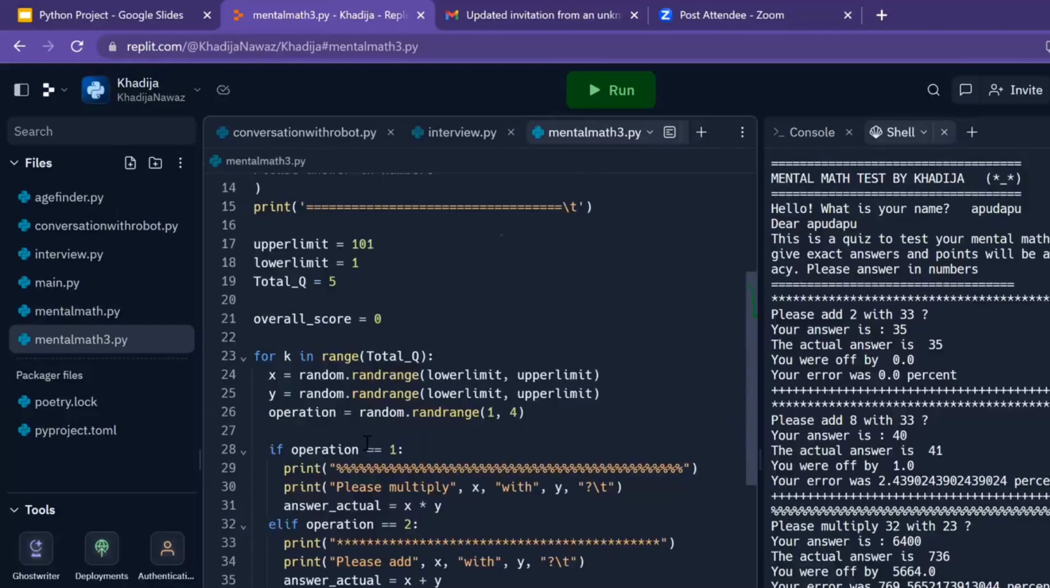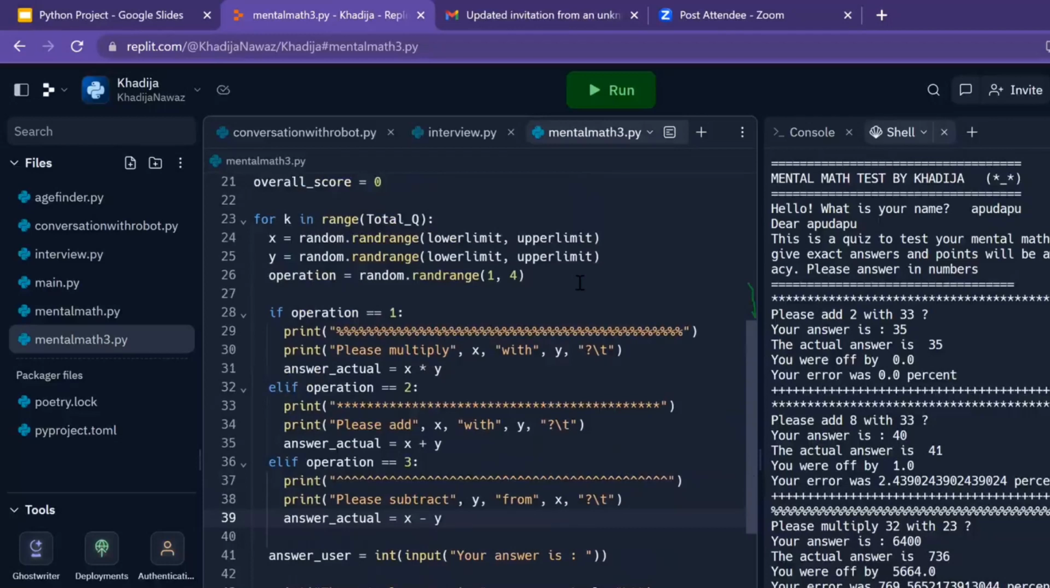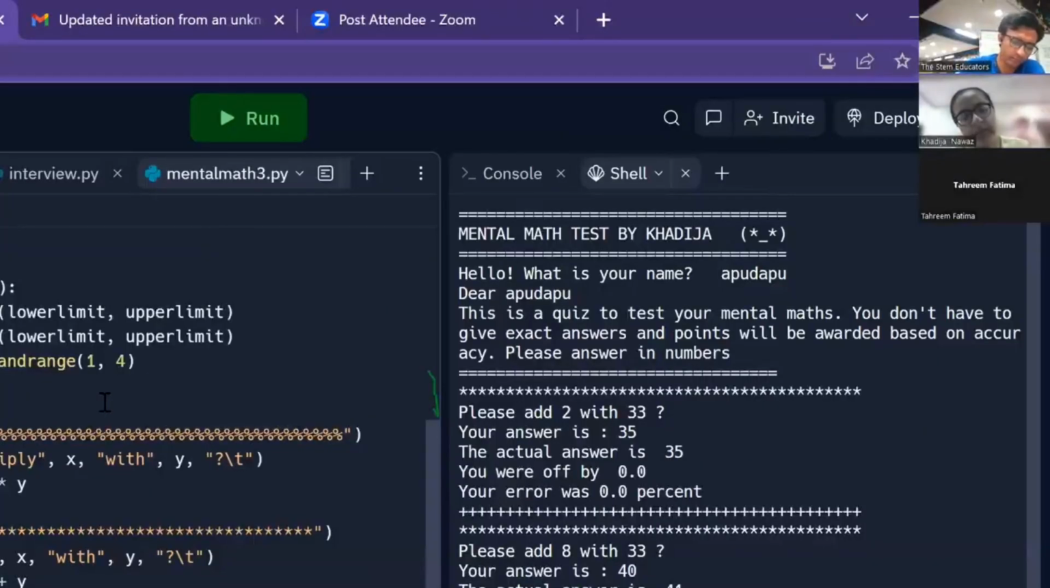And now I've created this operation. It is also a random range, and its limit is 1 to 4. Sorry, it is actually 1, 2, 3, but I've added another number, so it will be 3. So if the operation is 1, the computer will print a multiplication question, and if it is 2 or 3, it'll either be addition or subtraction. And then I've created a variable called answer actual. So each time the question is printed, the actual answer will be x multiplied by y. And I've done it for all of these.